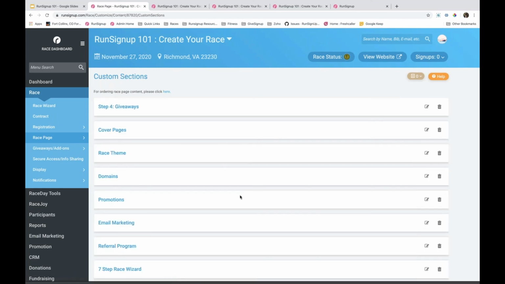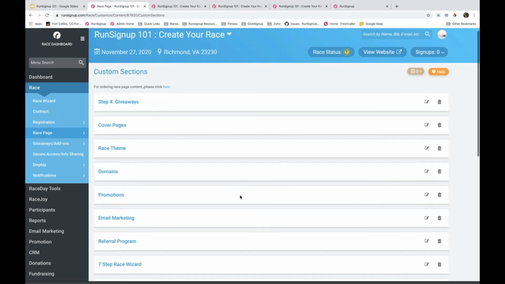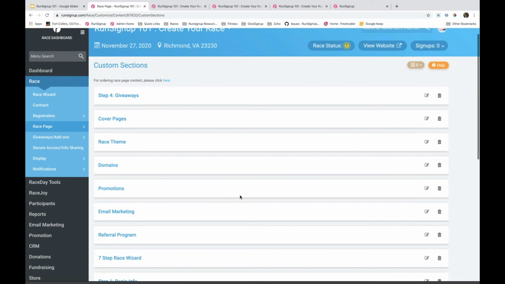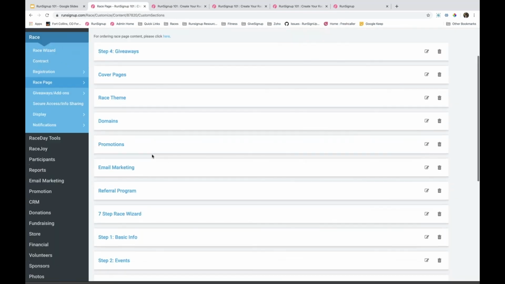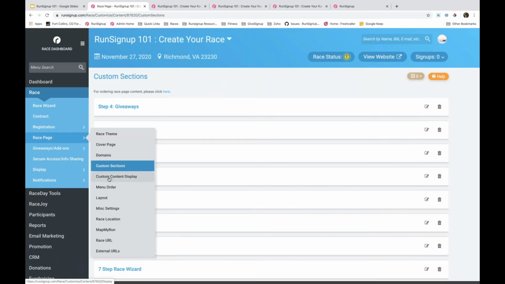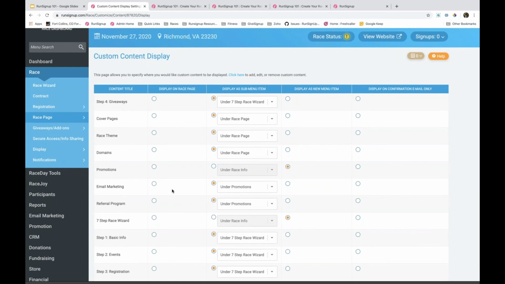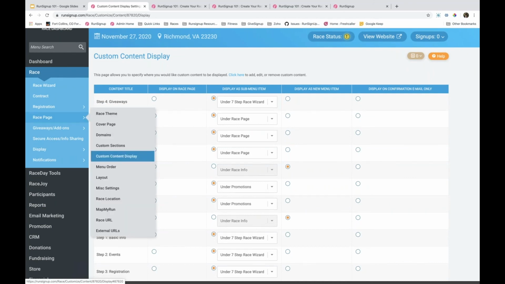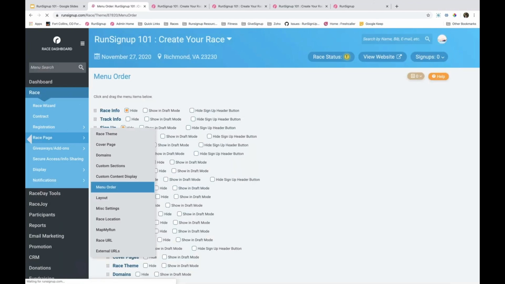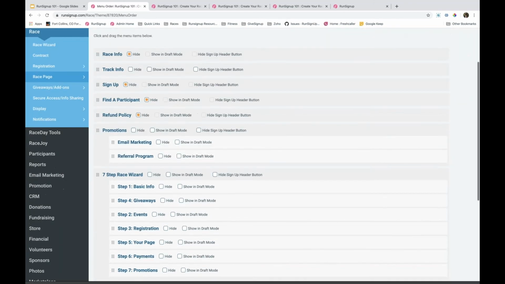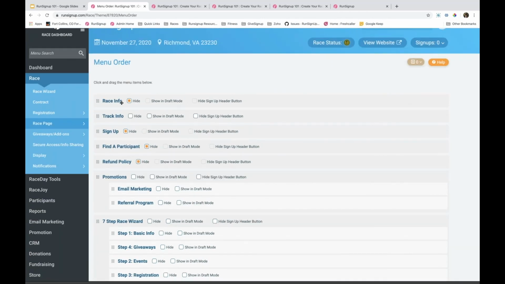We then have our custom sections, which is what you see here in the drop downs. So you would create as many pages as you'd like, and then you would go to custom content display, and you can set them up to either display as menu items, display as a submenu item, or display directly on that race page. You can also change the order that they display. You can hide some of the default tabs that we have.